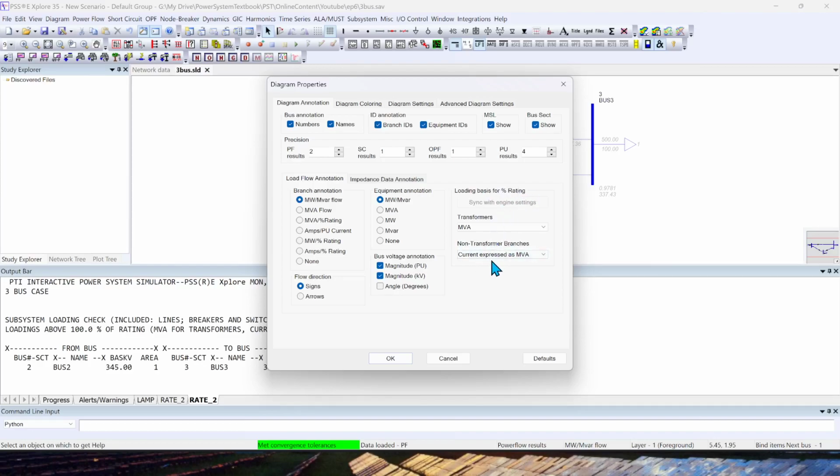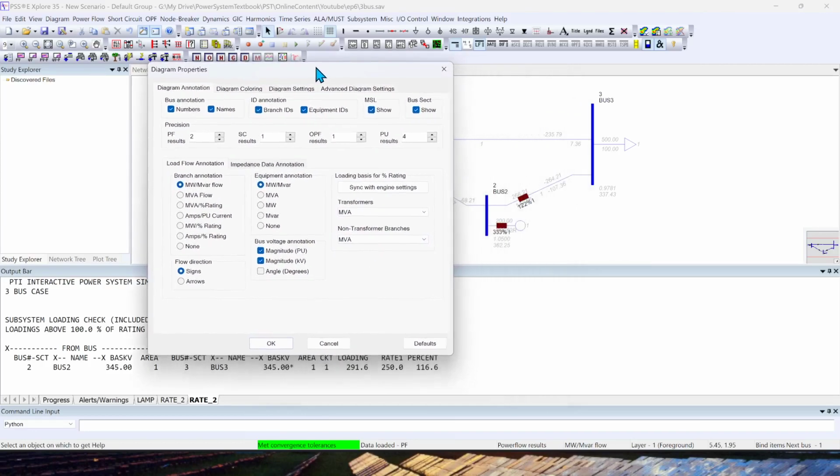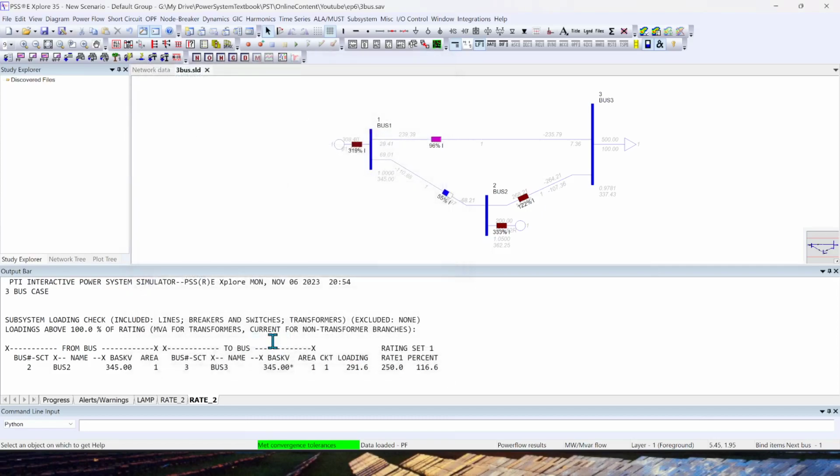So right now it's set to the default value, current expressed as MVA. But I will change it to MVA since the ratings we provided are the direct MVA rating, but it changes from case to case or application to application, where in some practical use cases, the information you have are the actual current limits. So I'll change this to MVA, click OK, and you can see this percentage changed from 120 to 117%. Now you can see it matches the output report over here.